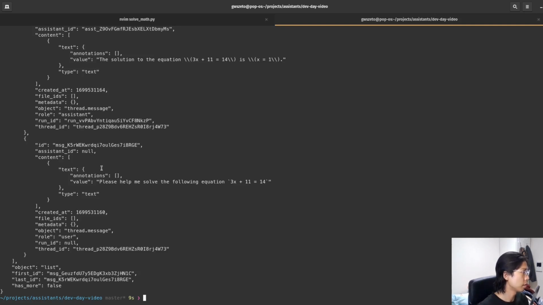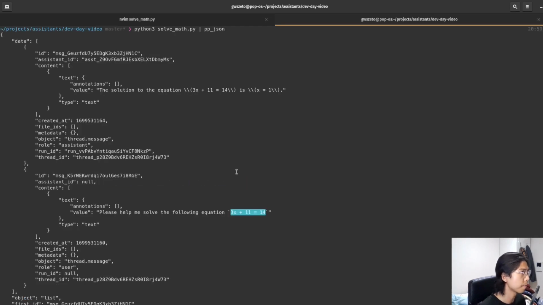So once again, a lot of information, but the important part we need to take a look at here is the value field. The first message that we see is the message that we sent as a user that says, please help me solve the following equation, 3x plus 11 is equal to 14. And thus, the last message that we see is the response returned back from the assistant, which is the solution to the equation 3x plus 11 is equal to 14 is x equals 1.